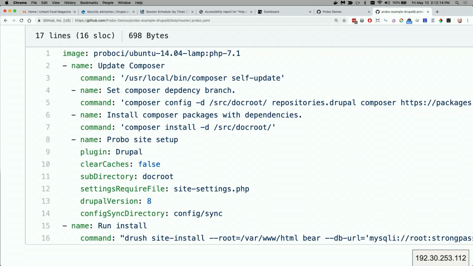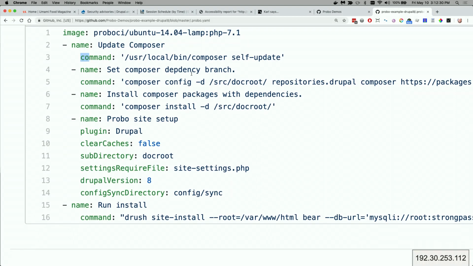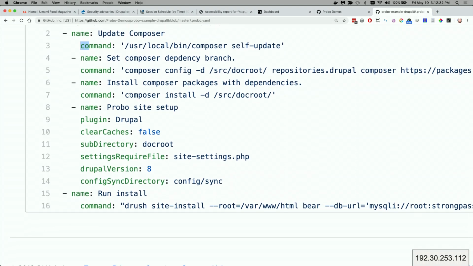You can define an image that essentially is a Docker image. Right now, we only use whitelisted ones that we've actually created. And then you can run commands. So we have a step here called Update Composer. We're going through and running actual commands inside the container to update the Composer version.